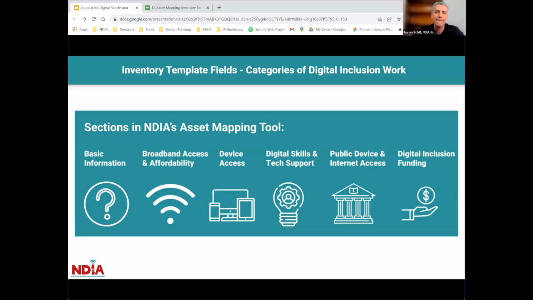And then we have 5 categories specific to digital inclusion. And you can use as many or as few of these as are relevant for any given asset. So if someone provides broadband access or support for broadband affordability, you could fill out just that category, and there are some fields about that.